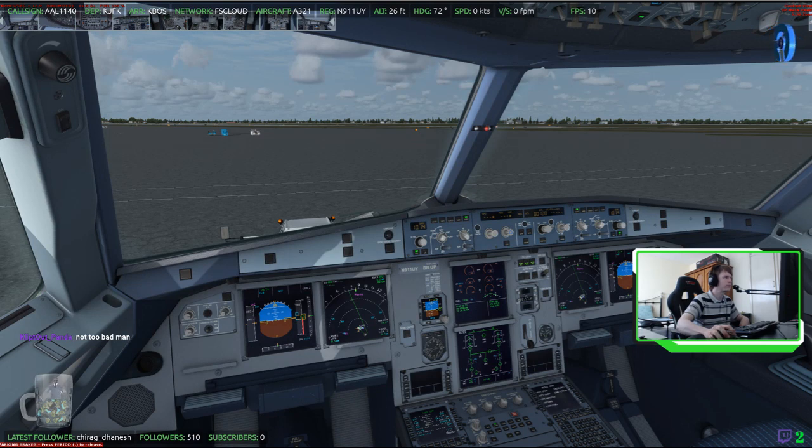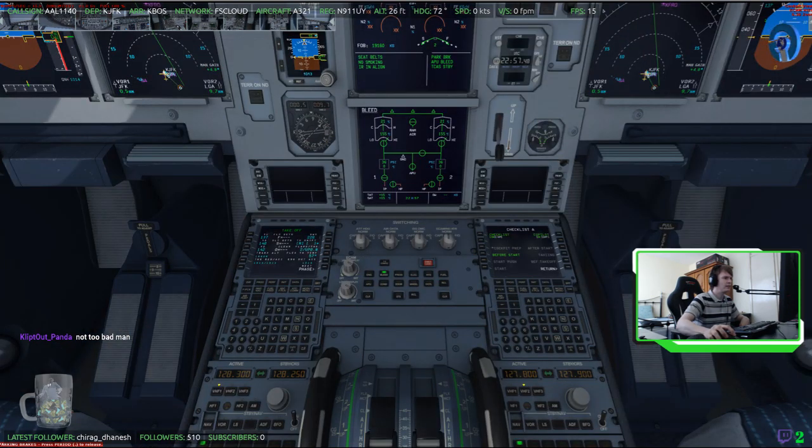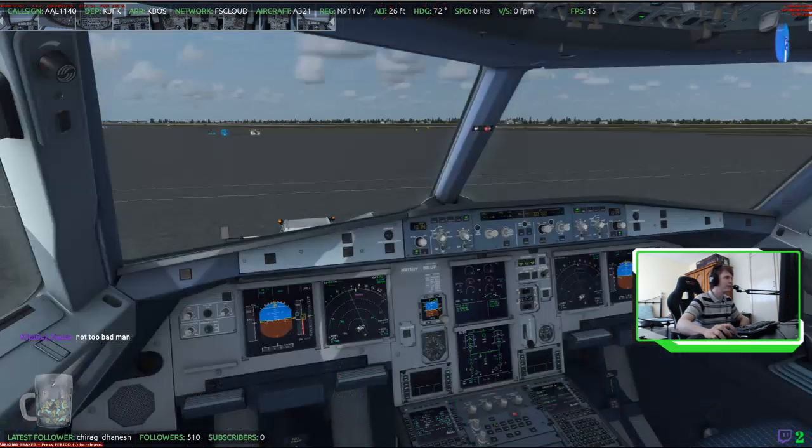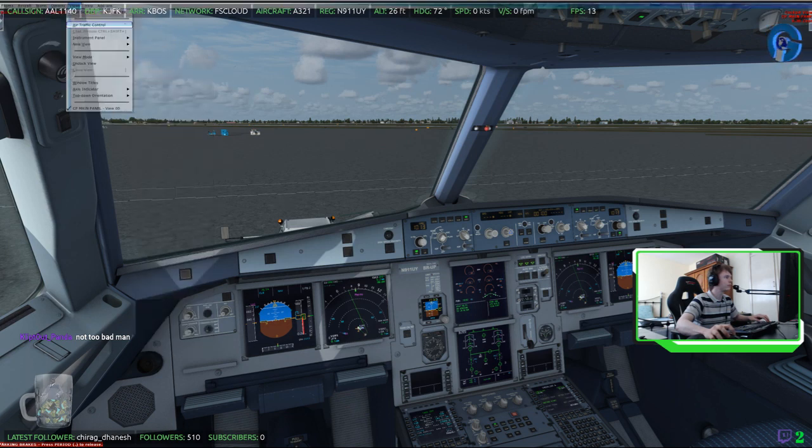Before start checklist. Windows and doors, closed and locked. APU, APU on. APU bleed, yep, already on. External power, disconnected and off. Cabin signs, on. Thrust levers, idle. Parking brake, on. Baro reference, 1013 set. 1013 checked. Beacon lights, on. Checklist complete.